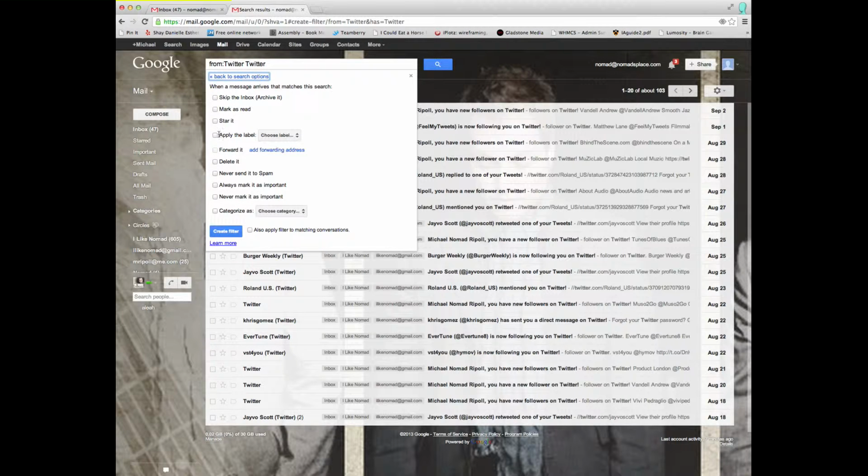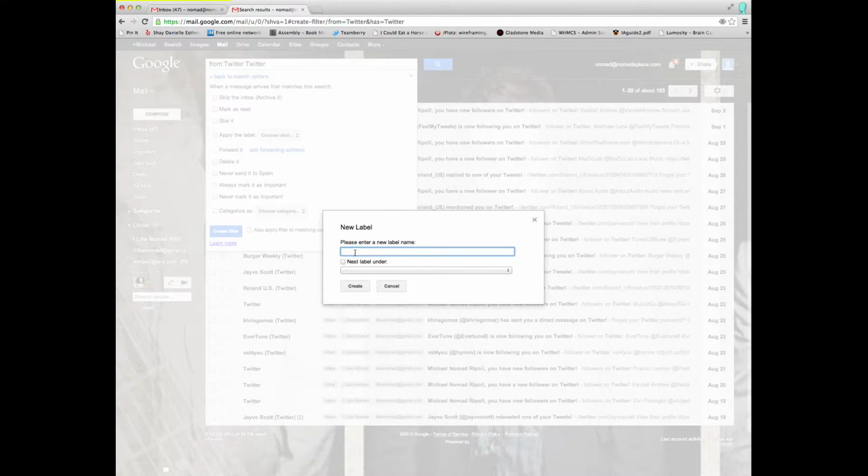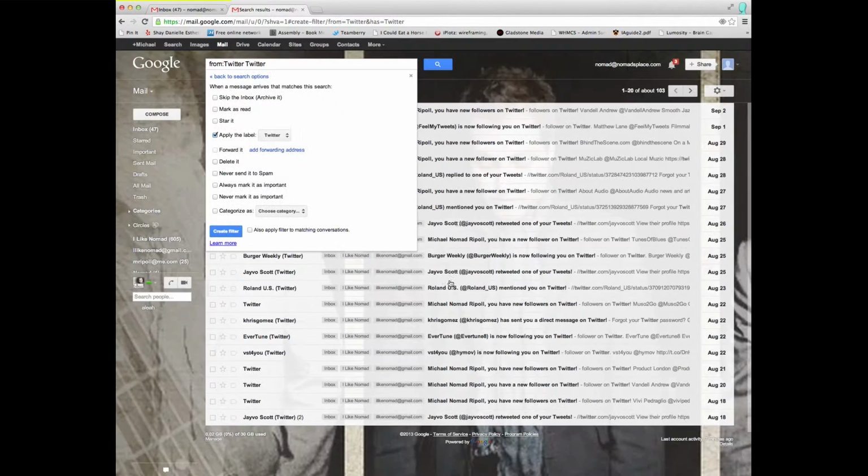And then on this side here, you see that there's an option. So you want to create a new label. And a label is another word for these folders on the side here. So you can have all these different actions, and then I'm going to say apply to a certain label. So I'm going to either choose a label I've already created, or I can create a new label. So this label is going to be called Twitter.